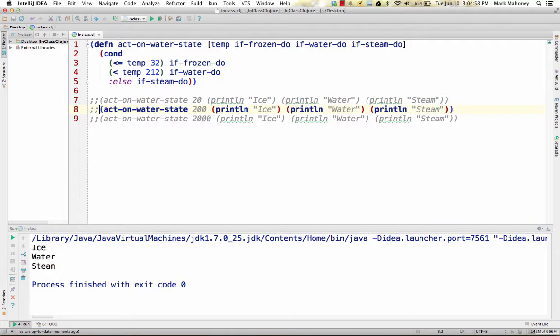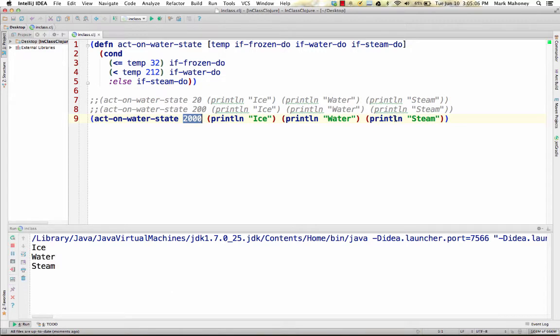And then lastly, if we pass in 2000, again, we'd think we'd see just steam, not the ice or water. Okay, but we see all of them. So the problem with this code is that the parameters that are being passed into the function are always evaluated by the evaluator before the function is called.